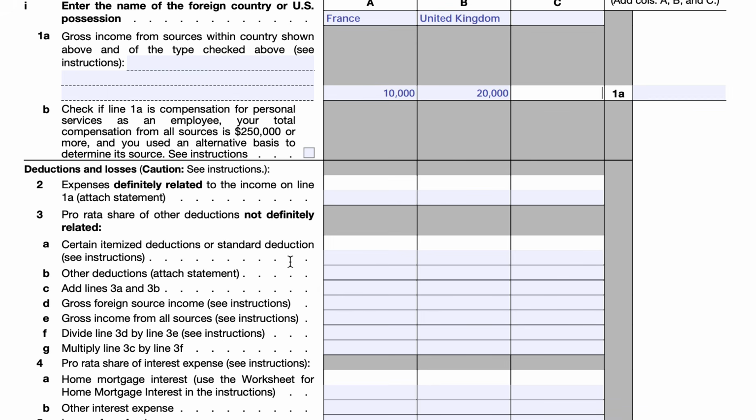So you'll enter medical expenses, which are contained on line 4 of your Schedule A, general sales taxes, which are on line 5A, and real estate taxes for your home on line 5B. If you do not itemize deductions, then enter the standard deduction on line 3A. For line 3B, you'll enter any other deductions that don't definitely relate to a specific type of income. For example, alimony paid for certain qualifying alimony payments contained on Schedule 1 would go into line 3B.